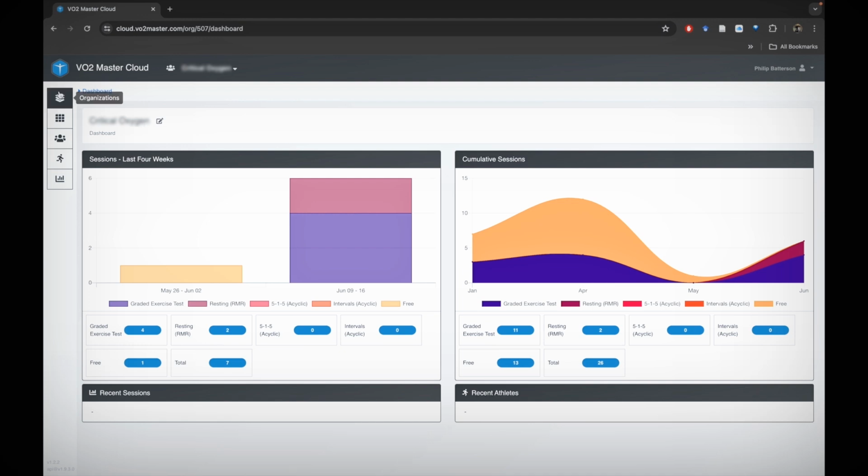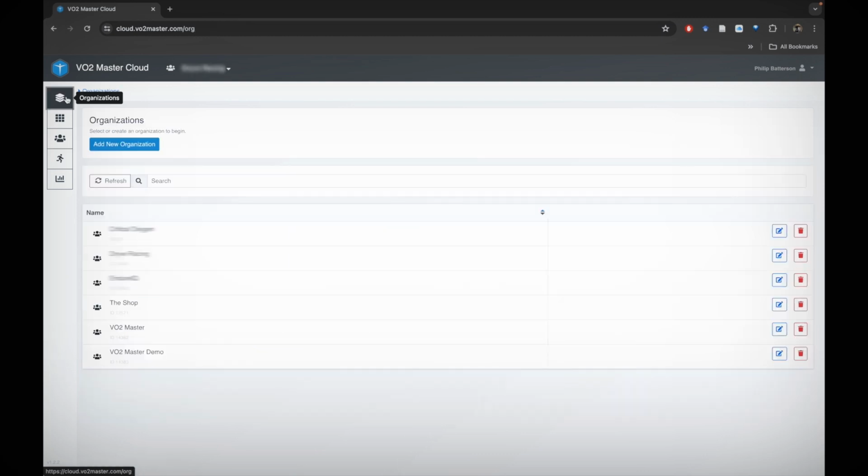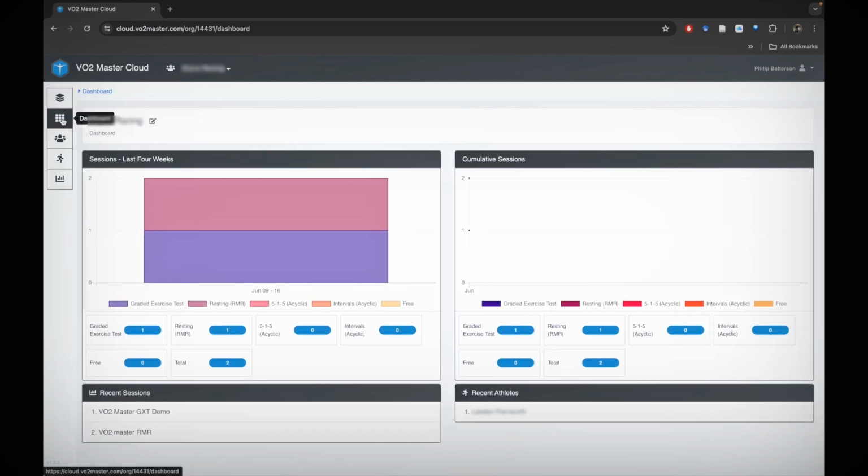For the purposes of navigation, the first thing we're going to do is look up in the left-hand corner. If we want to change our organization, which we want to change to Drive Racing, we click on the Organizations tab button in the left corner of the web browser. Then we go down to Drive Racing and click that, and we will be brought to the dashboards page for Drive Racing. From here, we can see how many sessions they've done in the last 4 weeks, cumulative sessions, the recent athletes, and then recent sessions.